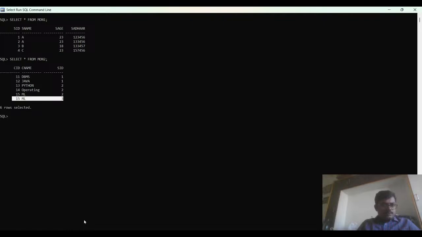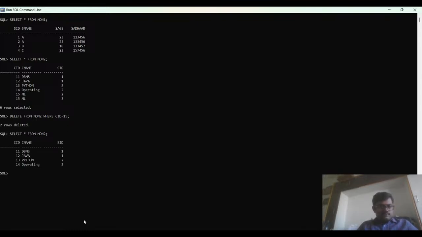So it is not possible. That's why it is better to delete from Monday where CID is equal to 15. Two rows are deleted. We can see here.